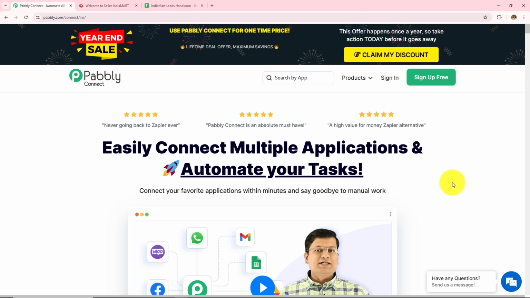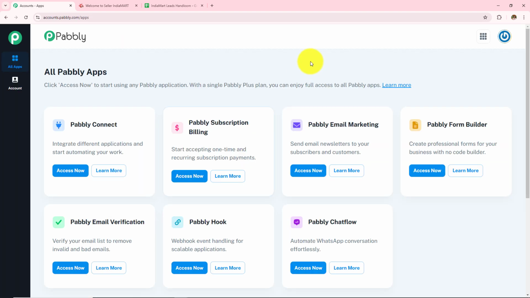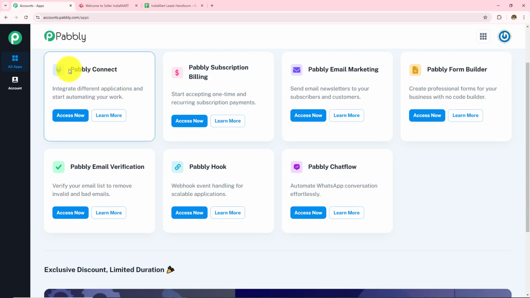On the top right corner, you can see two options, sign in and sign up for free. If you are an existing user, click on sign in, and if you are a new user, click on sign up for free, and this will give you 100 tasks free on a monthly basis. As I'm an existing user, I'll click on sign in. And here the all Pabbly apps page has appeared, which is showing me all the Pabbly applications. Here I have to click on this Pabbly Connect Access Now.